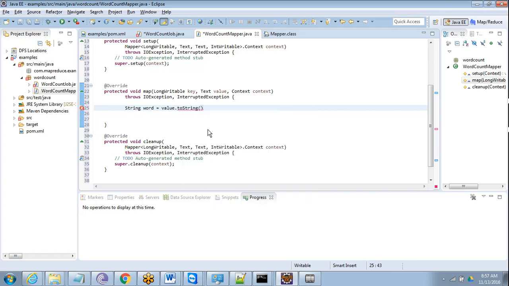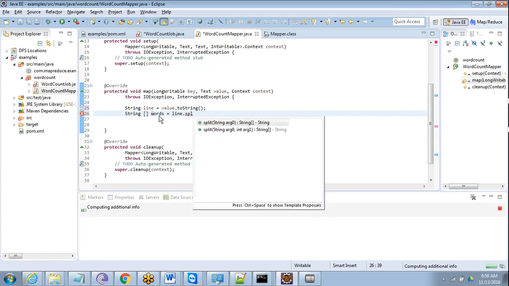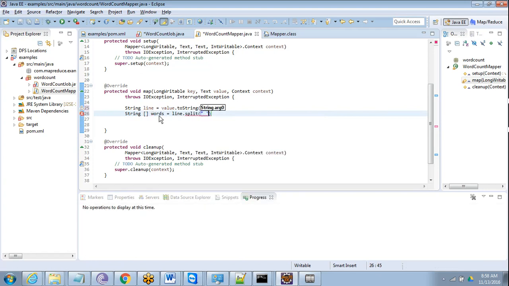Okay, now let's say line, and define one string array, like words, and split the line with spaces in between. This is how we have split every word, just like hi, how are you. So the first word is hi, the second word is how, and like that.